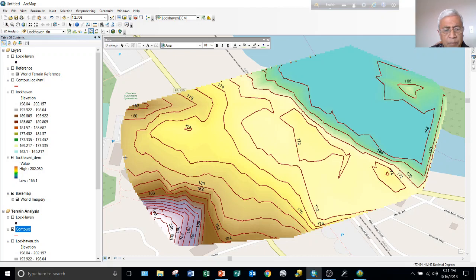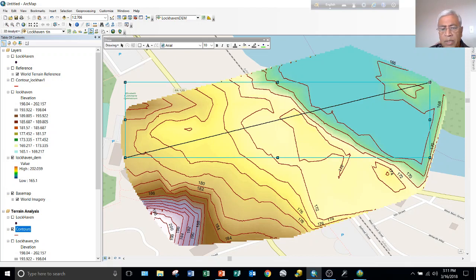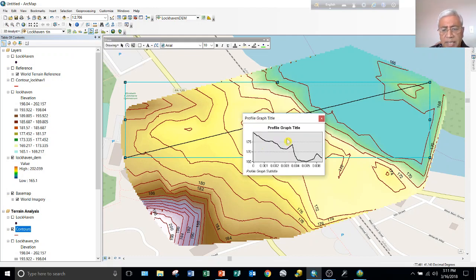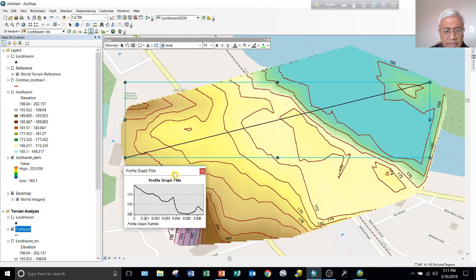from west side across the river to the island there. So along this line I want to create a topographic profile. So let's do this here, topographic profile, and you can see it created a topographic profile.